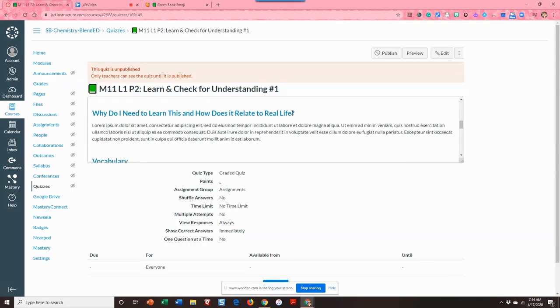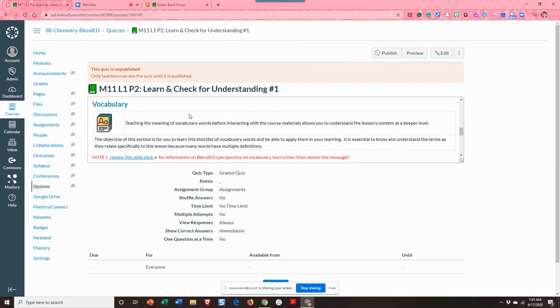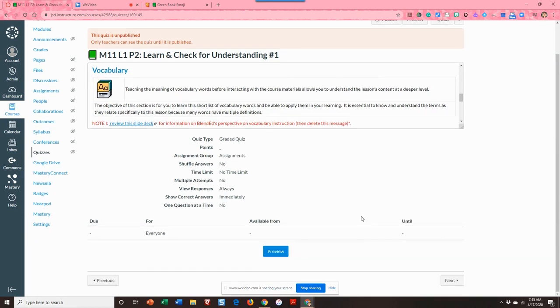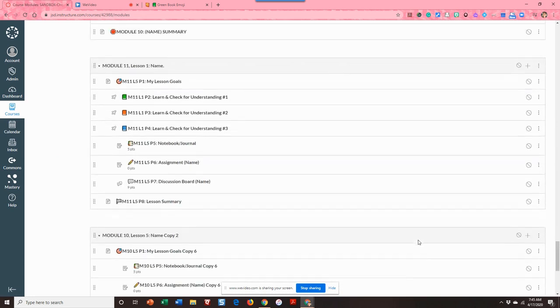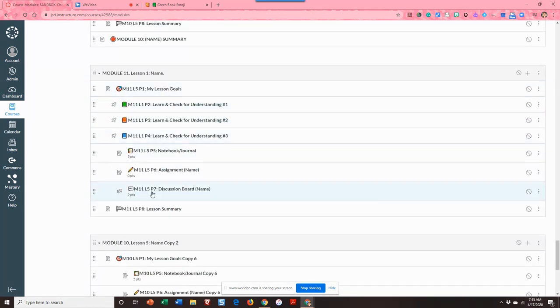Now remember, in Check for Understanding 1, it has the vocabulary. Number 2 and number 3 are the exact same page. So that is one alternative there. Okay, so back to modules. Now that is a complete module once you've copied and pasted the HTML coding into each of these.